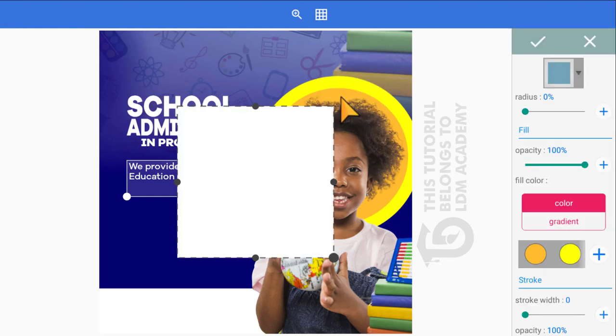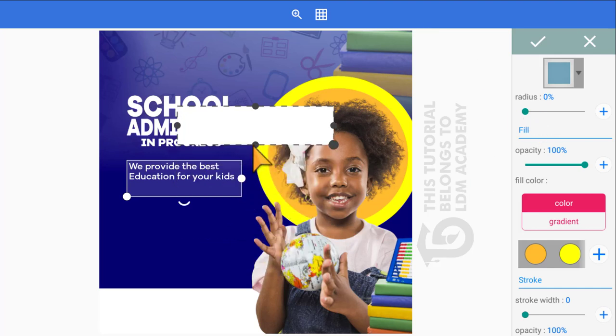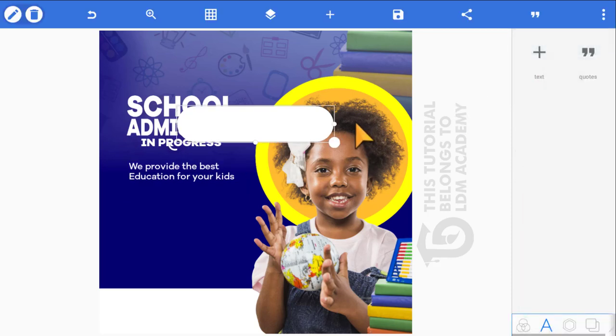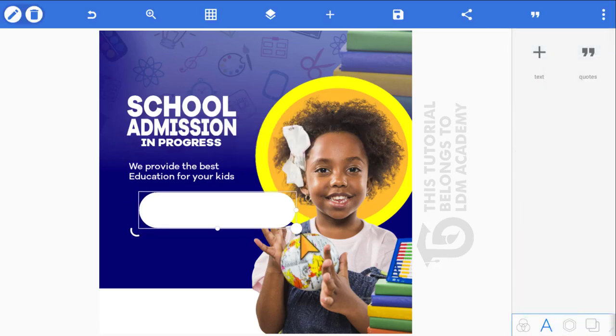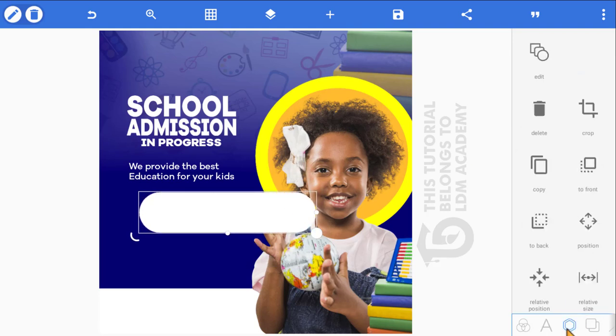All right, so we're going to reduce the shape like this. Okay, then where we have the radius, we're going to increase it to like 45%. Then we click on OK. Beautiful. So then this, we're going to reduce the size, but before we reduce, let's change the color.